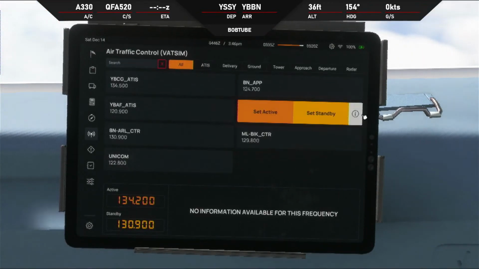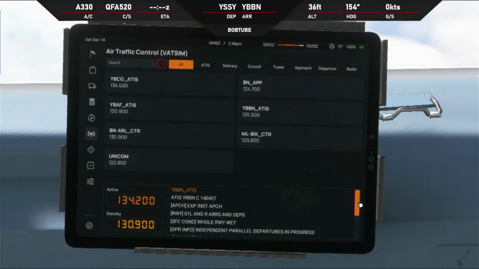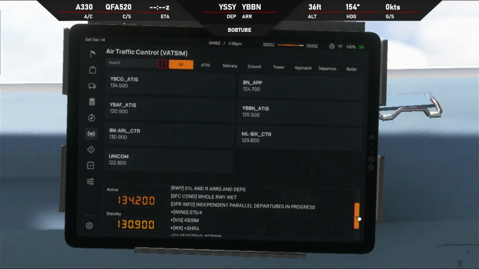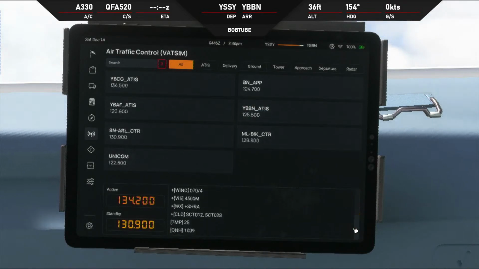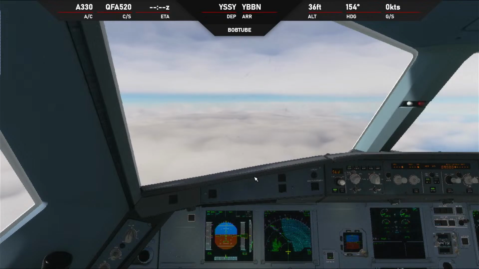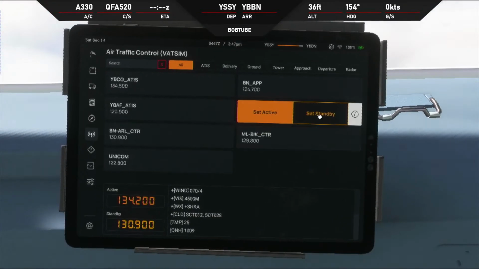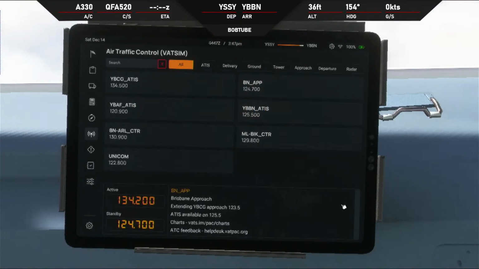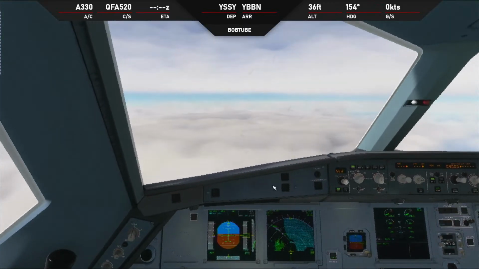We were checking the Brisbane ATIS. Let's continue doing that. Instrument approach, whole runway wet. Independent parallel. Showers of rain, 070 at 4. Scattered clouds, 25 temperature, 1009 QNH. 4 knots of wind is something that I can land in, 100%. Let's put Brisbane approach on standby, because why not?